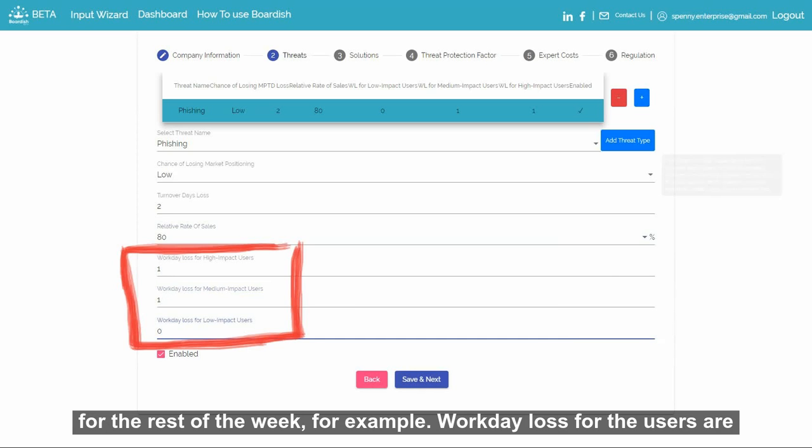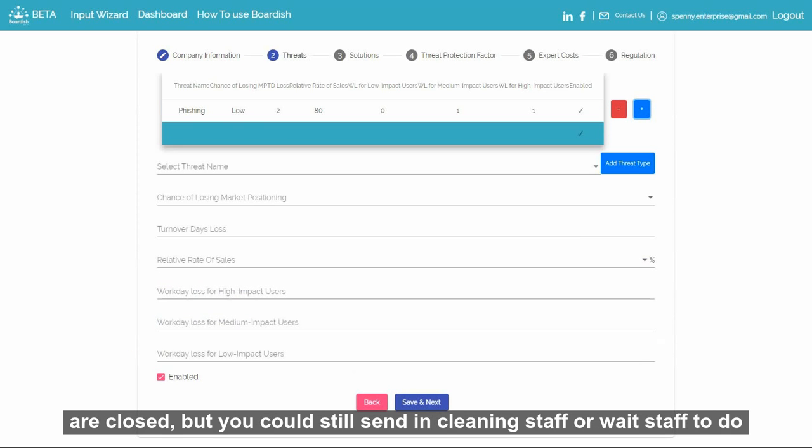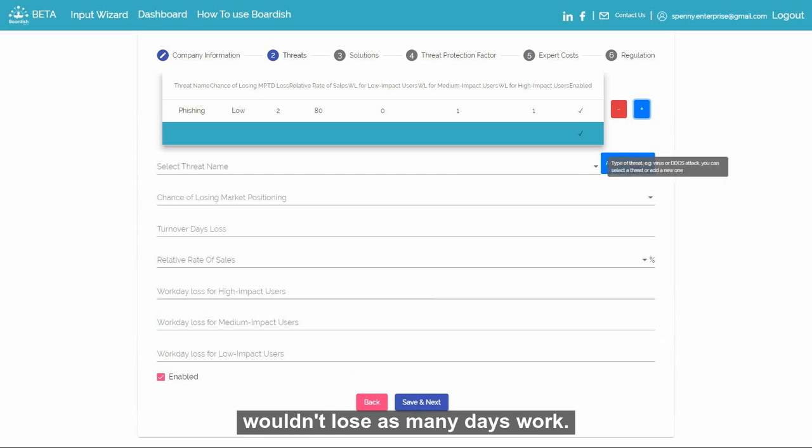Workday loss for the users are all similar, as no one can work if the restaurants or head office are closed, but you could send in cleaning staff or wait staff to do checks, cleaning or paperwork whilst they wait for IT to finish, so you wouldn't lose as many days.